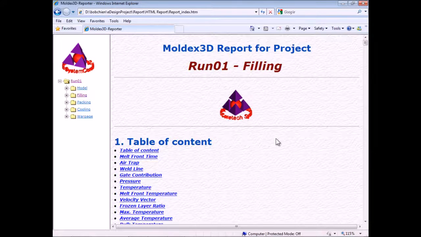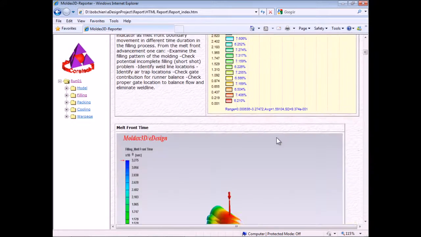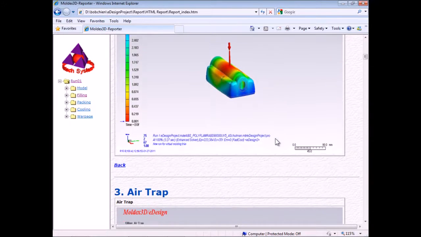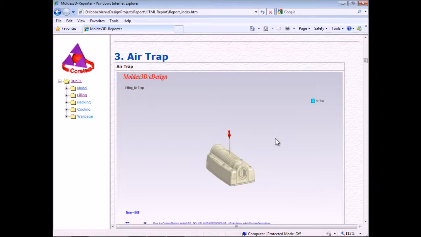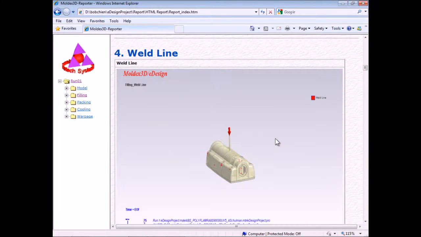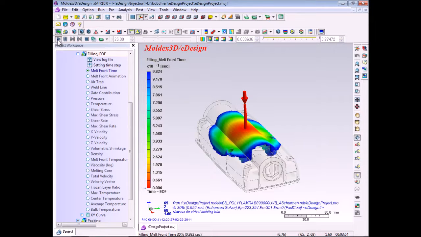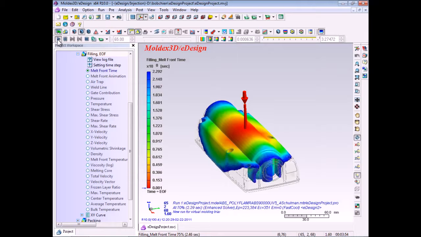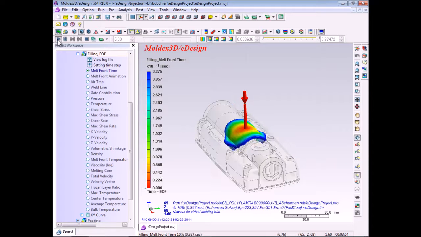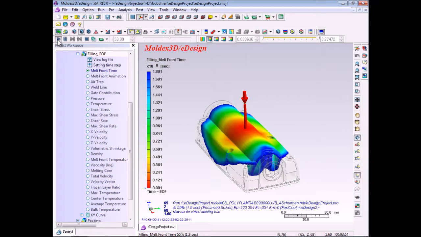When the analysis is finished, an HTML report with the full analysis results will show up automatically, including the complete molding simulation results such as melt front time, air trap, and weld lines. You can share the simulation results with partners, executives, or customers to validate your part and mold designs. You can also manipulate all of the simulation results in Moldex3D eDesign.